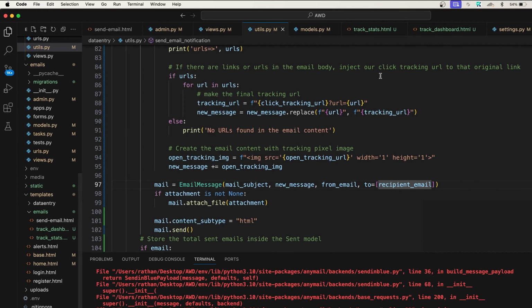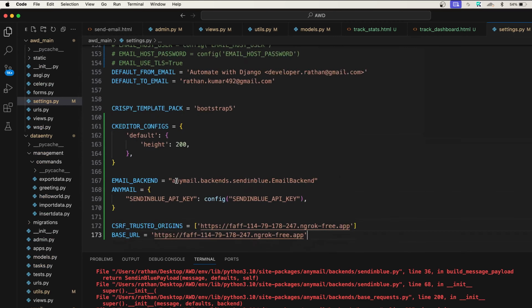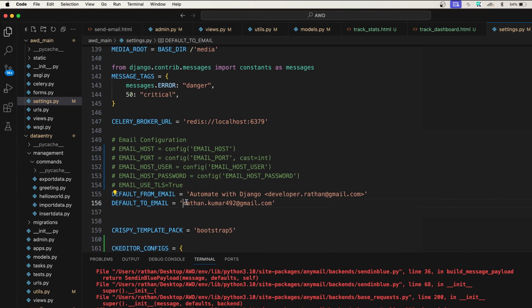If you go to your settings and default to email, this is my default to email. If your default to email is different, then you will see a different letter instead of R. So it is actually taking out the email character by character, and we don't want to do that. We actually want to pass the whole email address. For some reason it is taking R. Anyway, how to fix that?